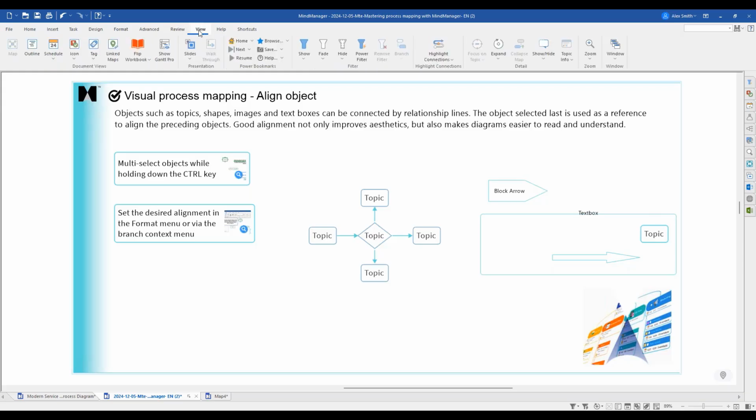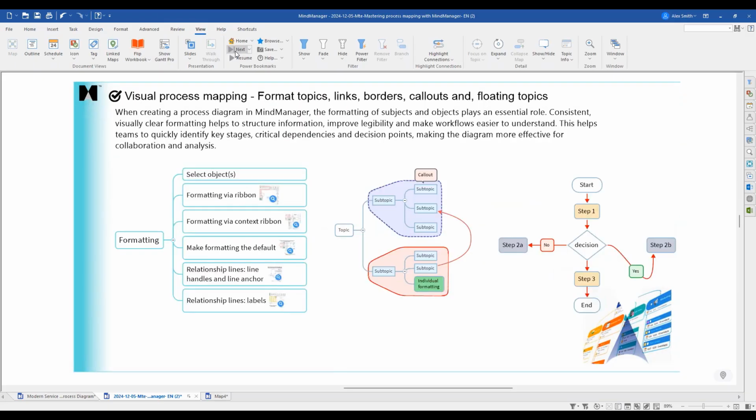All right, let's go ahead and jump back in. Going back to view here at the top of the screen, triggering next in our Power Bookmarks.